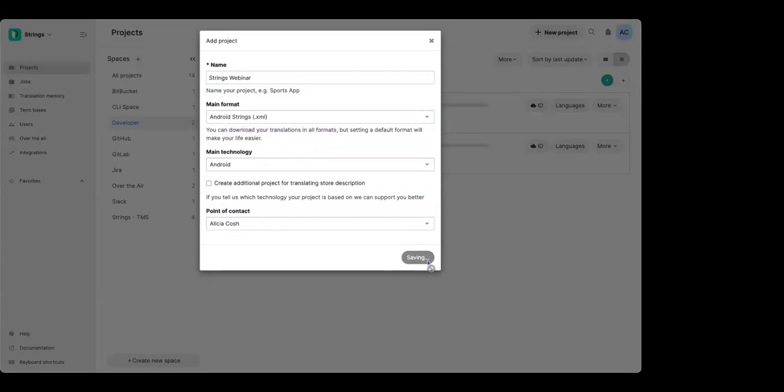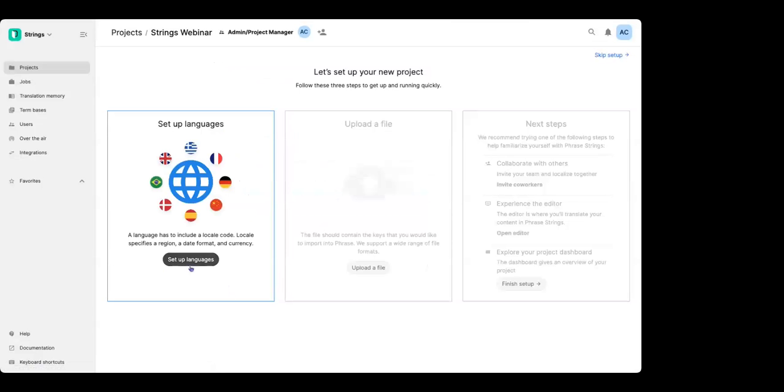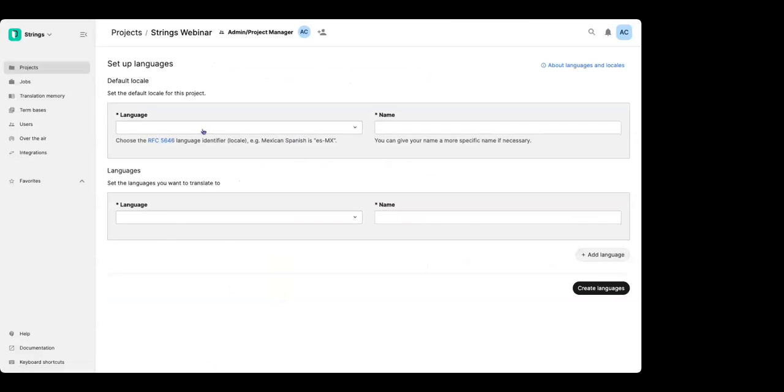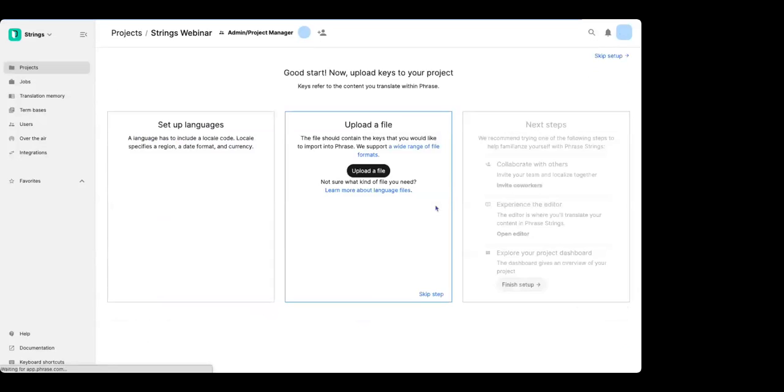All right, so I'm going to go ahead and click Save and set up my languages. So I'm going to select English as my source. And let's do Spanish and French for my target languages. You can also add additional languages to the project later on. Again, note the link to our Help Center documentation. I'll go ahead and click Create Languages.